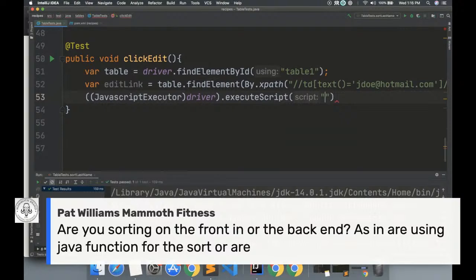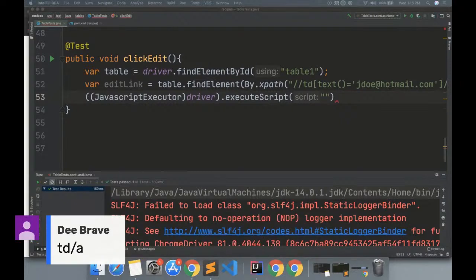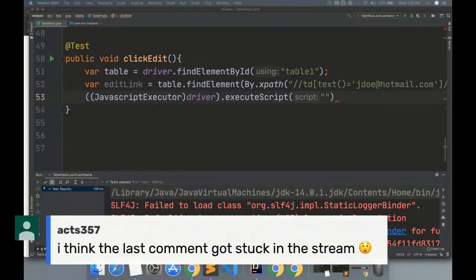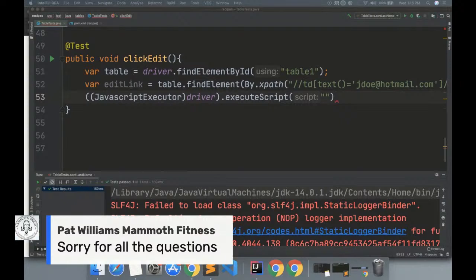Oh, thank you. Somebody says, Angie, you're the goat of automation. Thank you. Thank you. I think the last comment got stuck. Sorry about that. Love this. Keep doing it. Thank you. That's okay, Pat.